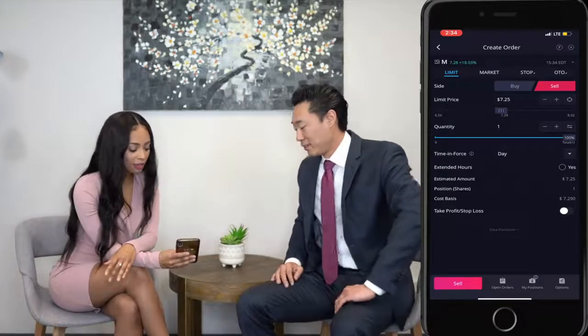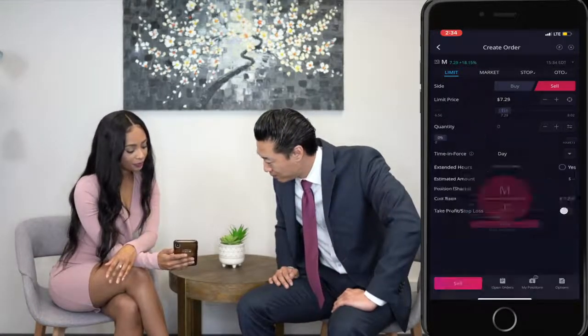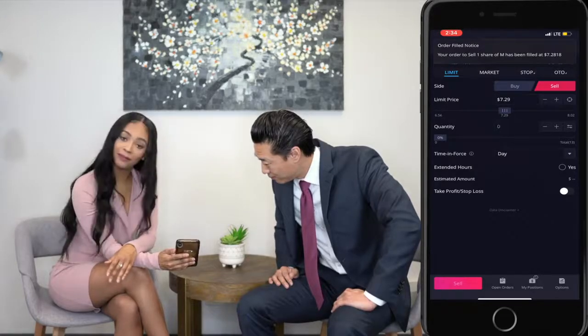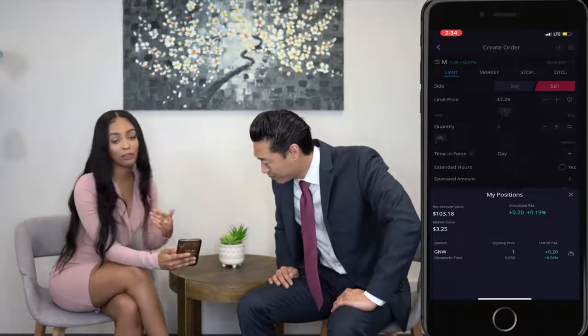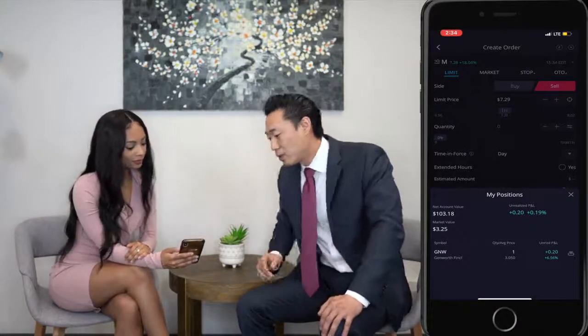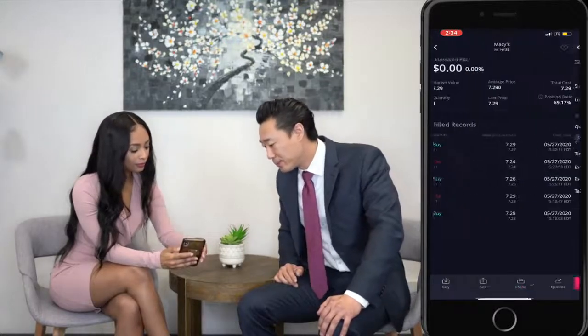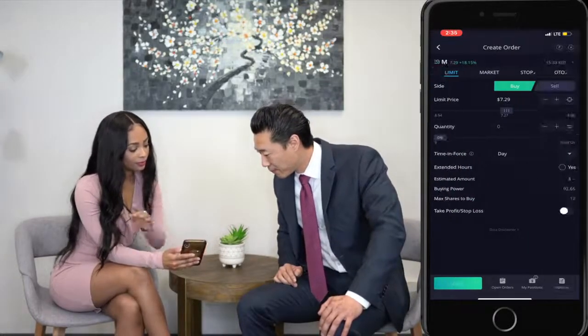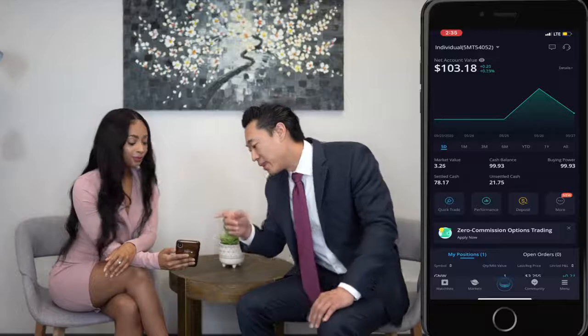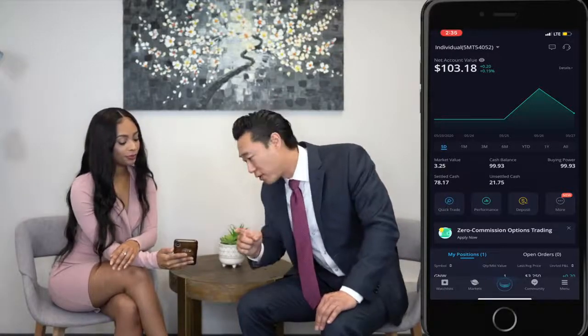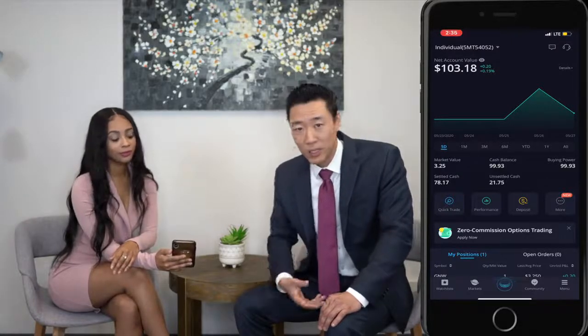Perfect. And then we'll click Sell. Click Confirm. Your order to sell one share of Macy's has been filled. Excellent. You can go back to My Positions. You will see that Macy's is no longer there. Exactly. So let's go back to the home screen to check our balances. As you can see, the 103.18 is the total value of your account. This includes your cash on hand as well as the stocks you own. The cash balance you see for $99.93, that's your buying power. That's how much cash you have available to buy stocks.